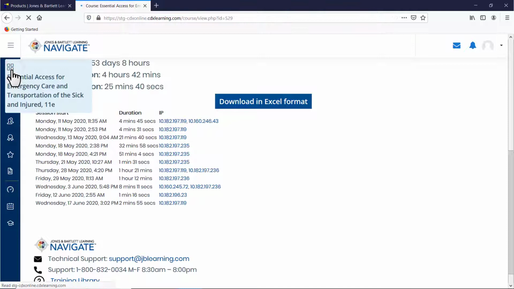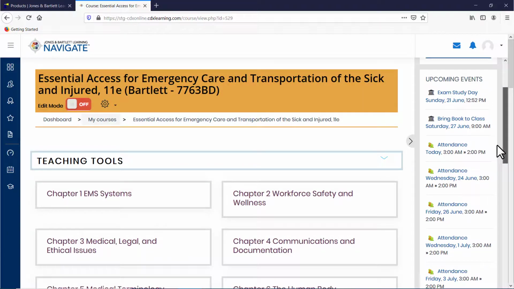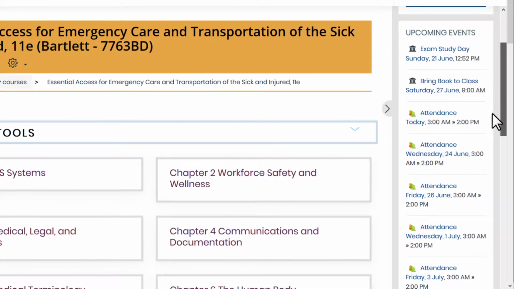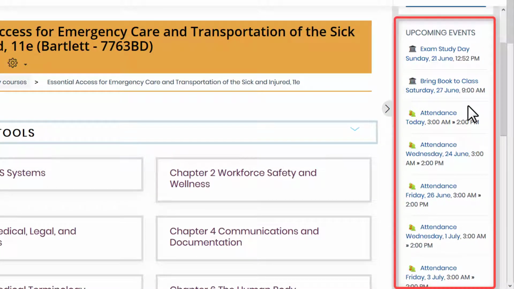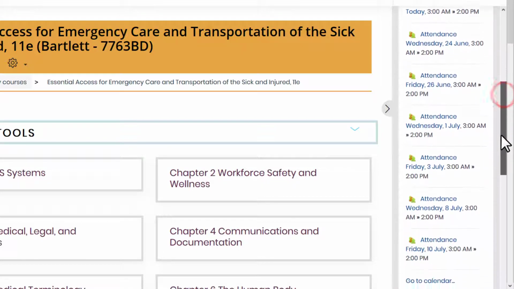Another default block you will find in this menu is upcoming events. By default, upcoming events will capture all scheduled assignments within a 3-week period and populate them in this course block. It's a good way of giving students a snapshot of upcoming events in the course.